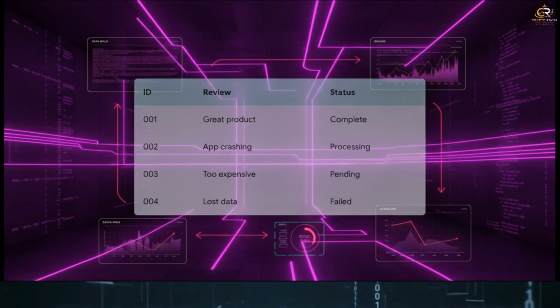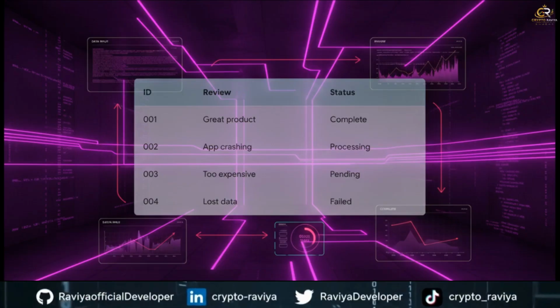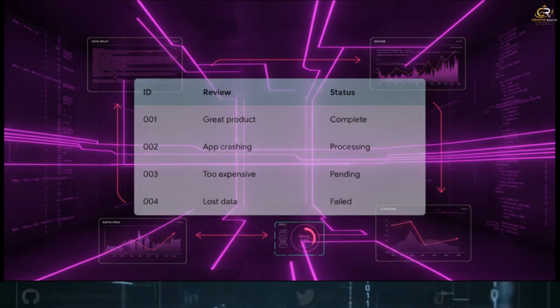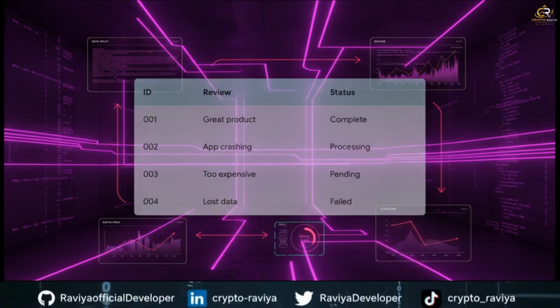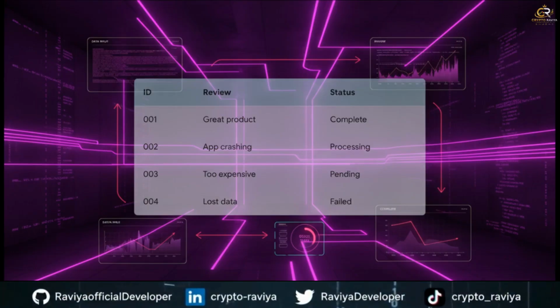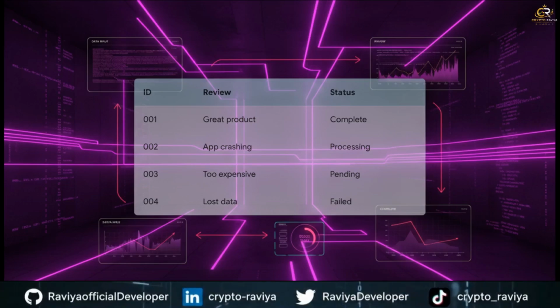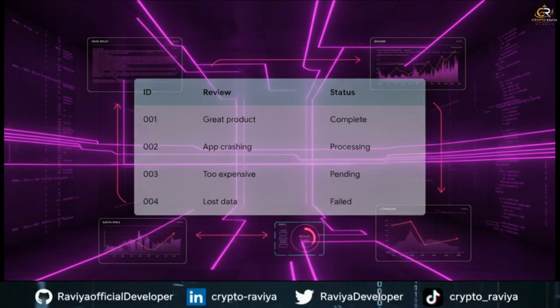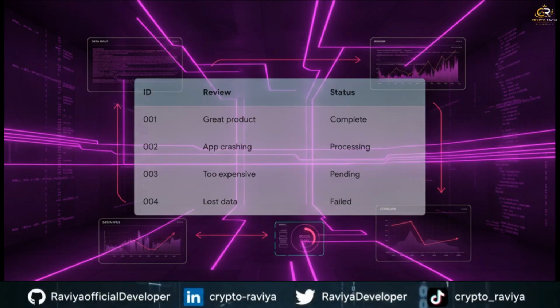Just look at the tracking column here, the status column. A row starts out as pending, gets locked into a processing state while the AI does its heavy lifting, and then finally updates to either complete or failed. Without this explicit status lock, your automation might try to process the same row a dozen times all at once, eating up all your API credits and causing absolute chaos. We definitely want to avoid that.